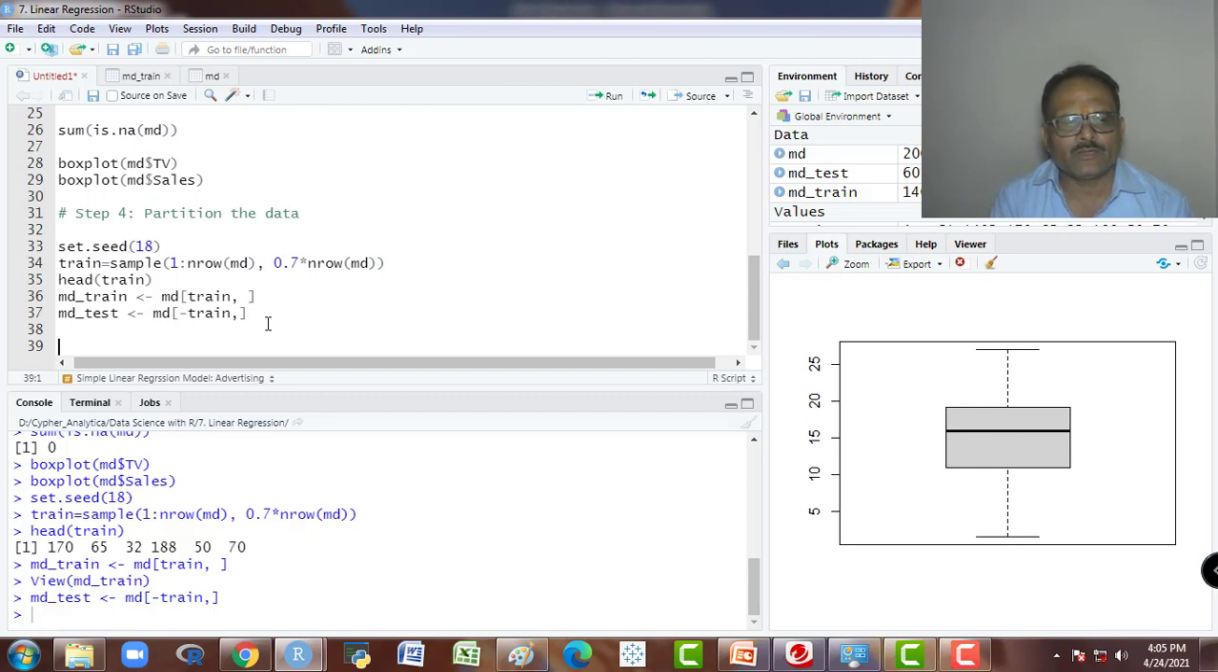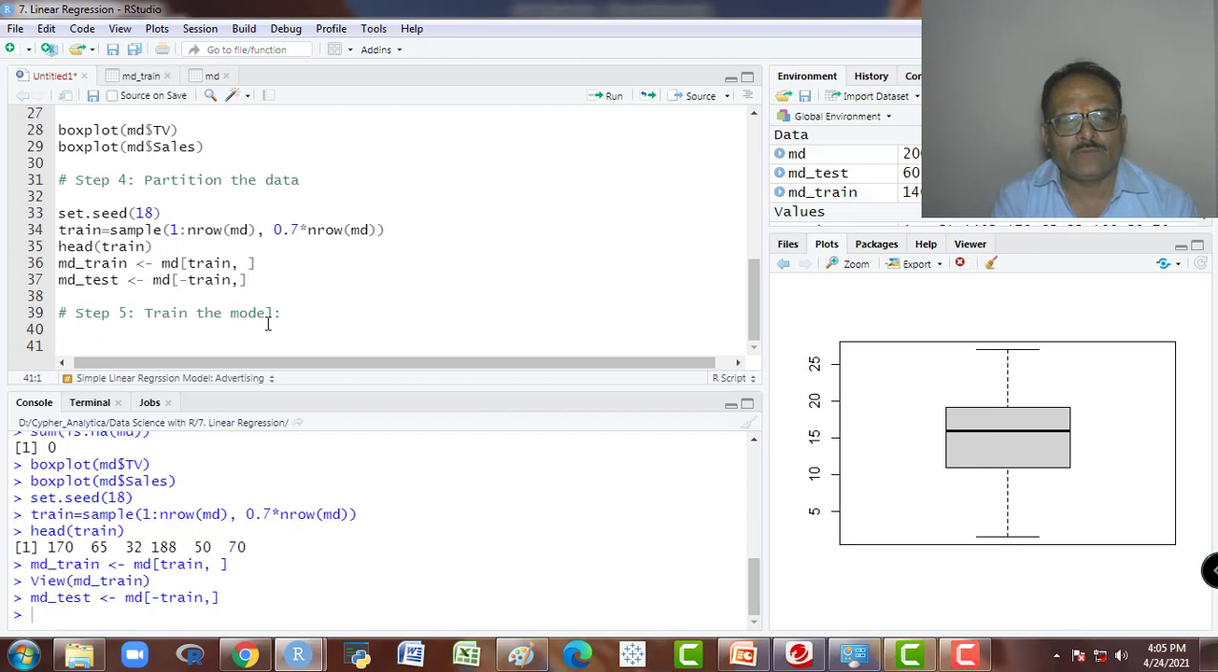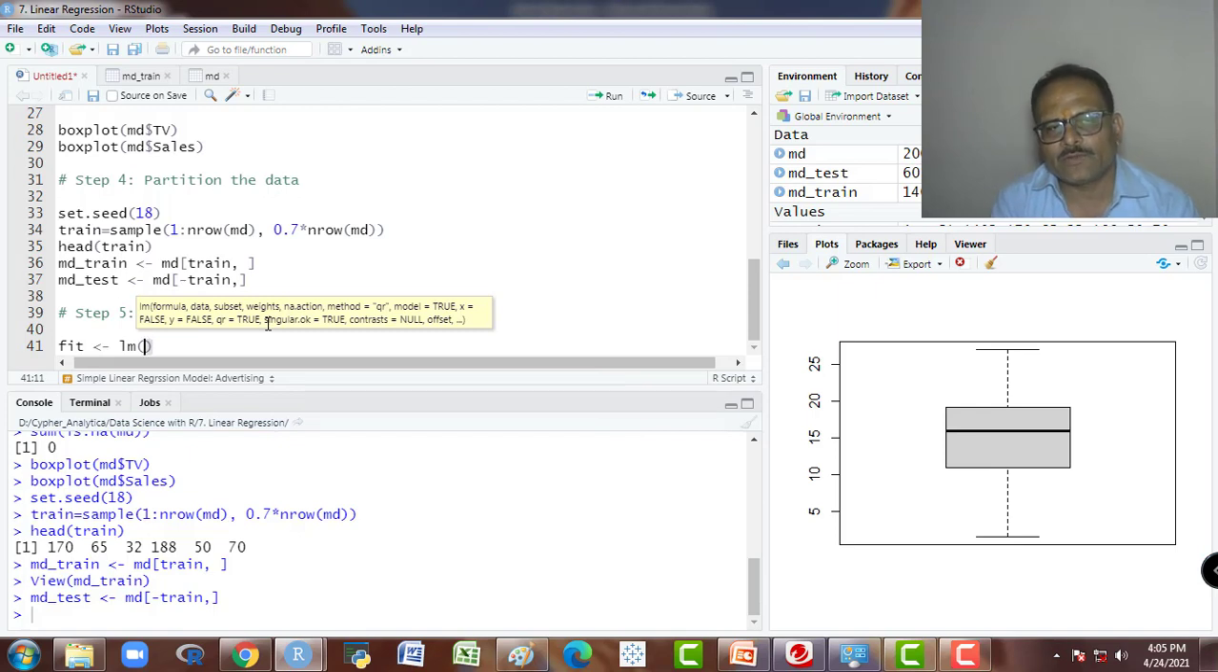So the next step is to train the model. Step 5, train the model. So we have a function lm. We are giving one name to our model, I am giving the name fit to our model. lm is a function, linear model, and here we write first the target variable sales, then the tilde sign I will use, and then the predictor, the independent variable, and then data is MD, and I run this.